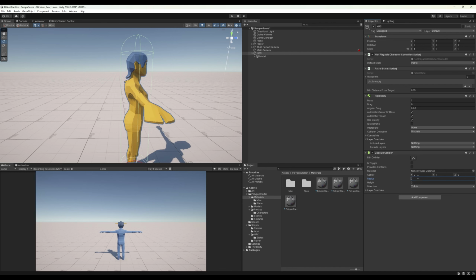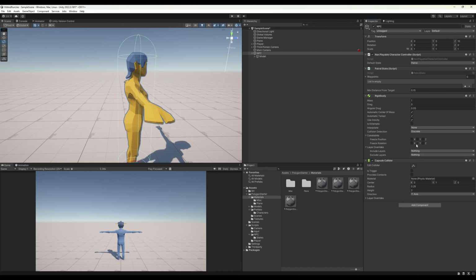Yeah, maybe 0.25. On a rigid body, we want to constrain the position on the Y. And unless we want to do some jumping later, we can disable that, but I don't think the NPCs actually jump at all, so leave that as frozen. And then rotation, we only want to rotate on the Y, so let's freeze the X and the Z. And of course we also need our nav mesh agent.